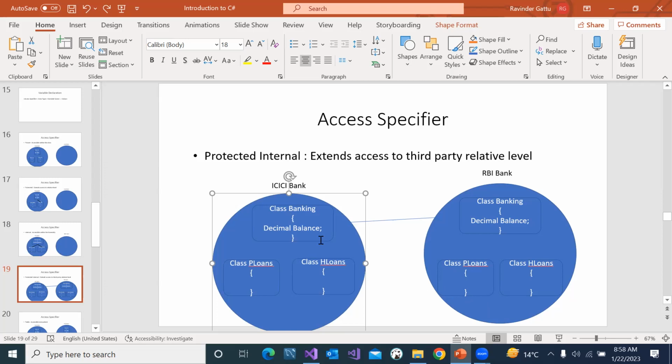Are you with me? So whenever the scope has to be extended up to your third party relative level, a relative from a third party assembly, in this case, it should be defined as protected internal. It means protected plus internal. Protected means your relative. Internal means your assembly level. This will have the nature of internal plus protected. It means all members of your assembly can access your data, as well as only your relative from the third party. This is called protected internal. This extends access to the third party relative level.